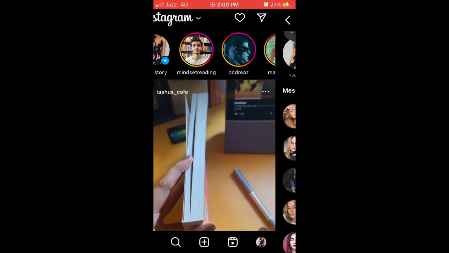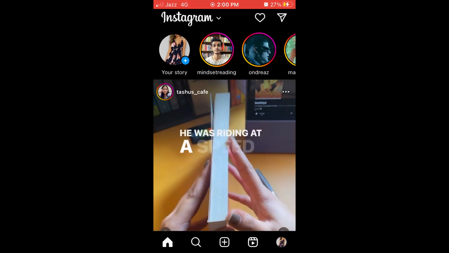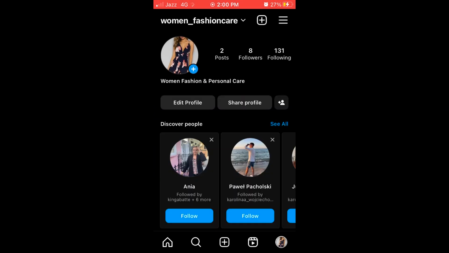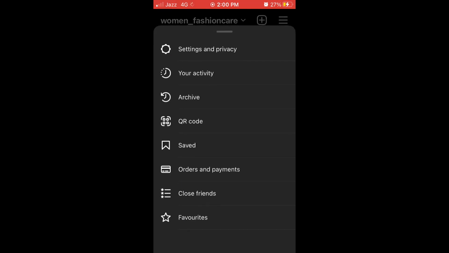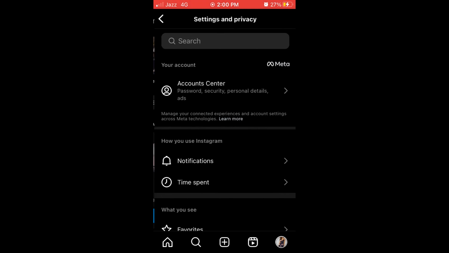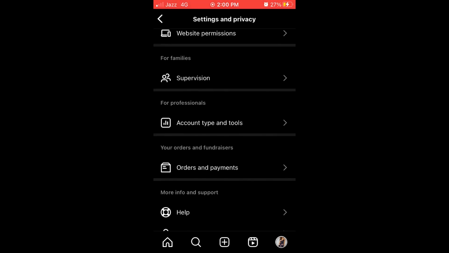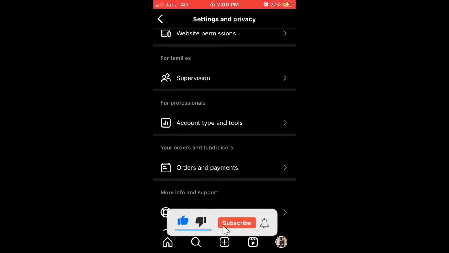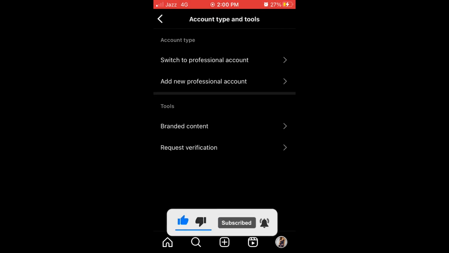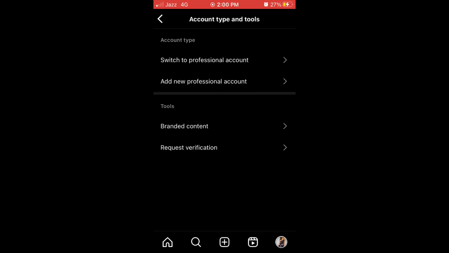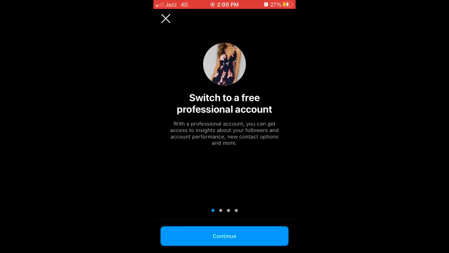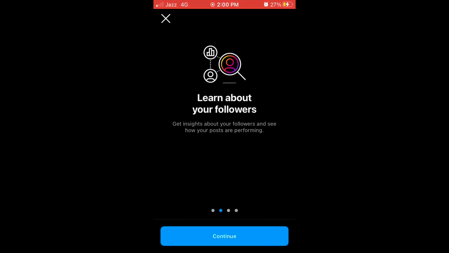For that, what you need to do is go back to the feeds and just tap on the profile icon. Now you have to go into the settings, and in the settings we have to go into settings and privacy and just scroll down. So now you can see here one option which is the account type and tools. You have to tap on that and switch your account to the professional account. Okay, so continue.